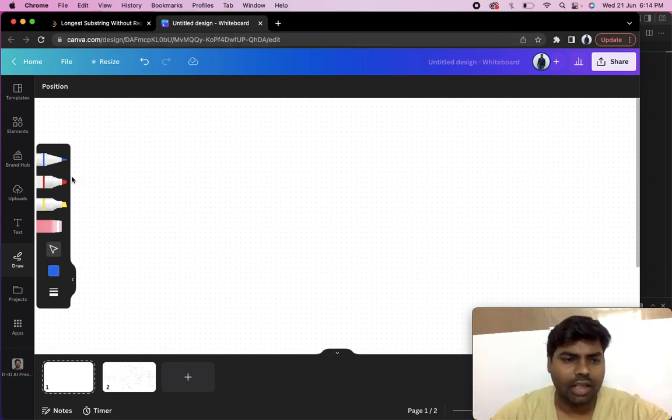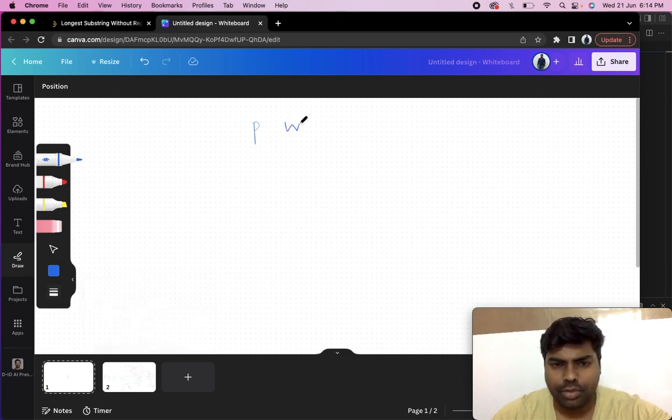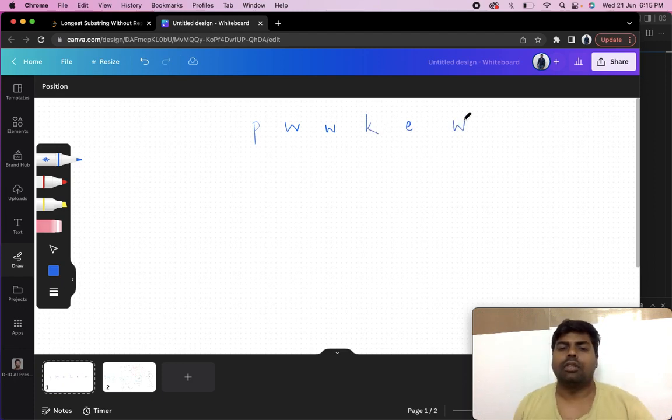We will take the last example from the question as the one for our explanation. So let's say it is PWWKEW. The way we are going to start is we will start from the left hand side and we will keep that as our starting index, and we will keep moving forward one index at a time.